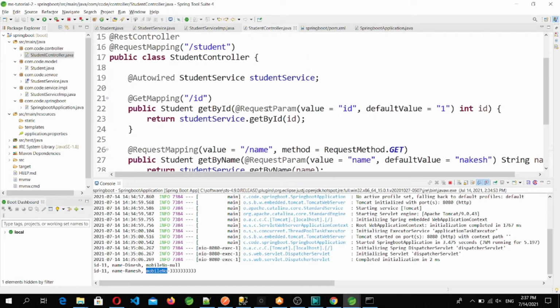Here you see in RequestParam, value id, default value 1. If you are not providing any ID, then it will take the default as 1.